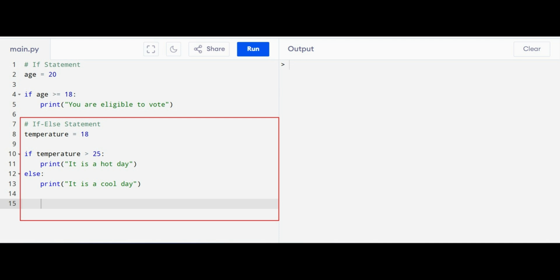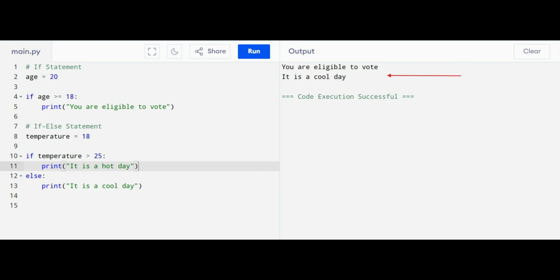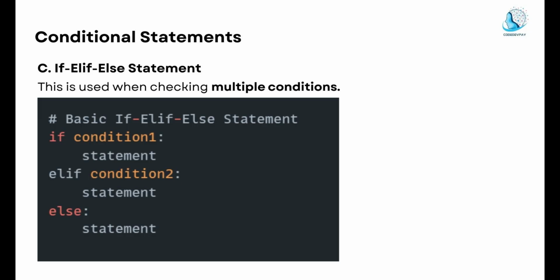So now let's run this code and see what happens. For the output, you can see you are eligible to vote. This is because 20 is greater than 18, so it will display you are eligible to vote. And for the second part, 18 is less than 25, and so it's going to display it is a cool day.